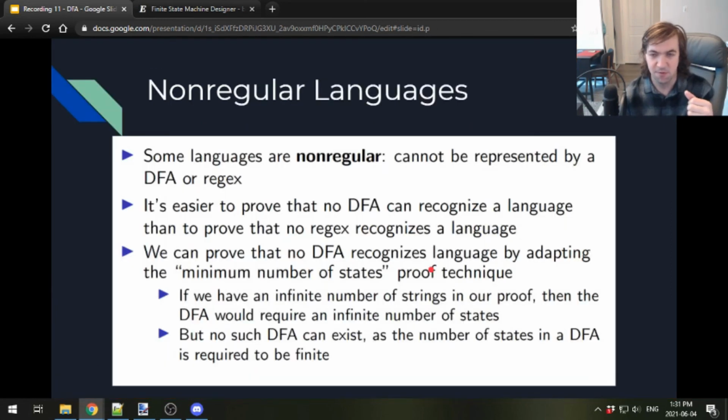Now, up to this point, we've been focusing on regular languages, which are the ones represented by DFAs. However, some languages are non-regular, and a non-regular language cannot be represented by a DFA or a regular expression. Now, it turns out that it's easier to prove that no DFA recognizes the language than to prove that no regular expression recognizes the language. There is a way to do this, but it is a little bit tricky, and maybe we'll go over it in class. However, we can prove that no DFA recognizes a language by adapting the minimum number of states proof technique.